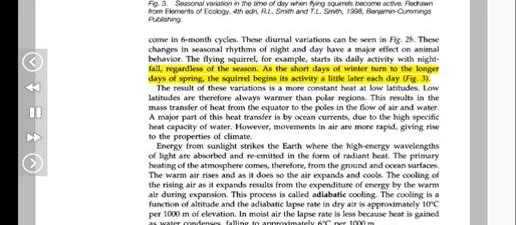The result of these variations is a more constant heat at low latitudes. Low latitudes are therefore always warmer than polar regions. This results in the mass transfer of heat from the equator to the poles in the flow of air and water. A major part of this heat transfer is by ocean currents, due to the high specific heat capacity of water. However, movements in air are more rapid, giving rise to the properties of climate.